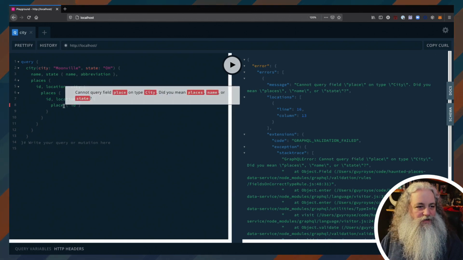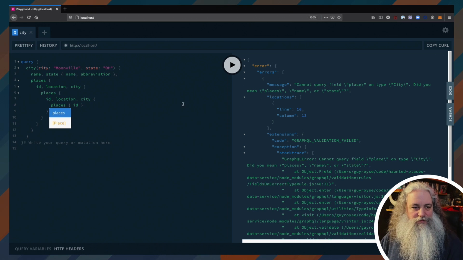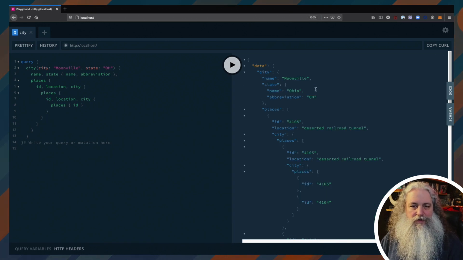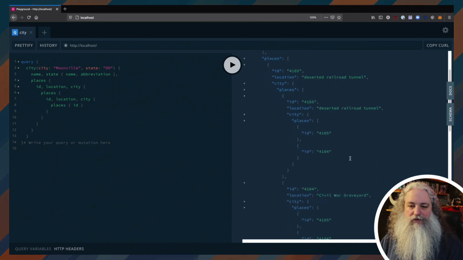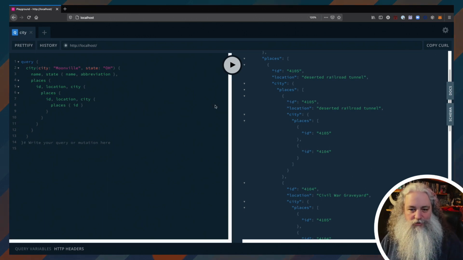Did I say I meant places there? Small typo. There we go. So that gets Moonville, Ohio, which has the deserted railroad tunnel and the Civil War graveyard, and then it just sort of Cartesian products it against itself to get lots of variations in this horrible loop.